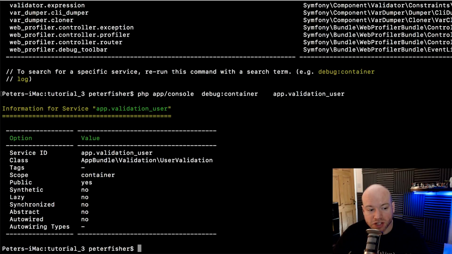So here we have the service ID, which is app validation user. We have the class. This is the class of that service. We also have tags. Now, don't worry too much about tags. I'll be discussing these later on in other tutorials. And we have the scope here. Now, the scope is set to container. That is the default value. But of course, you can have different containers yourself.